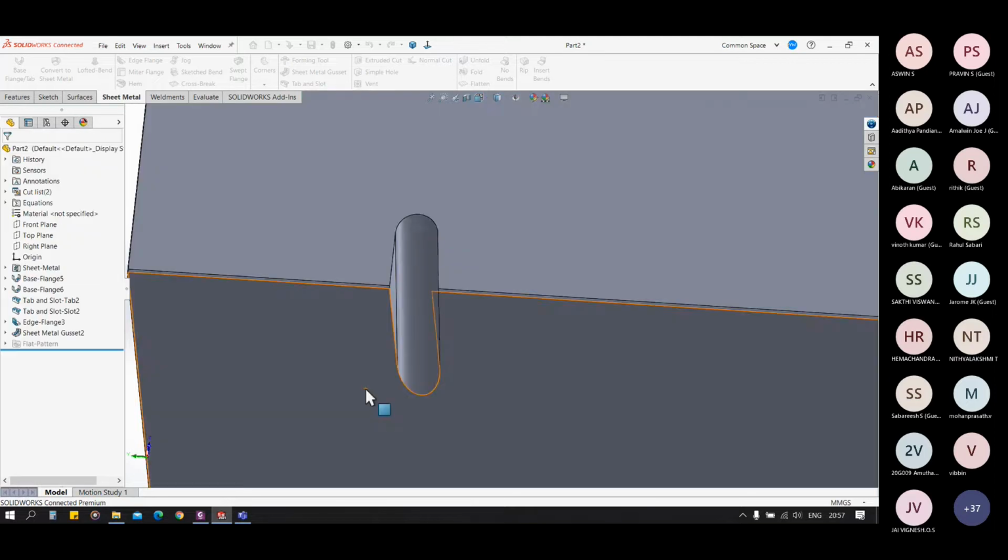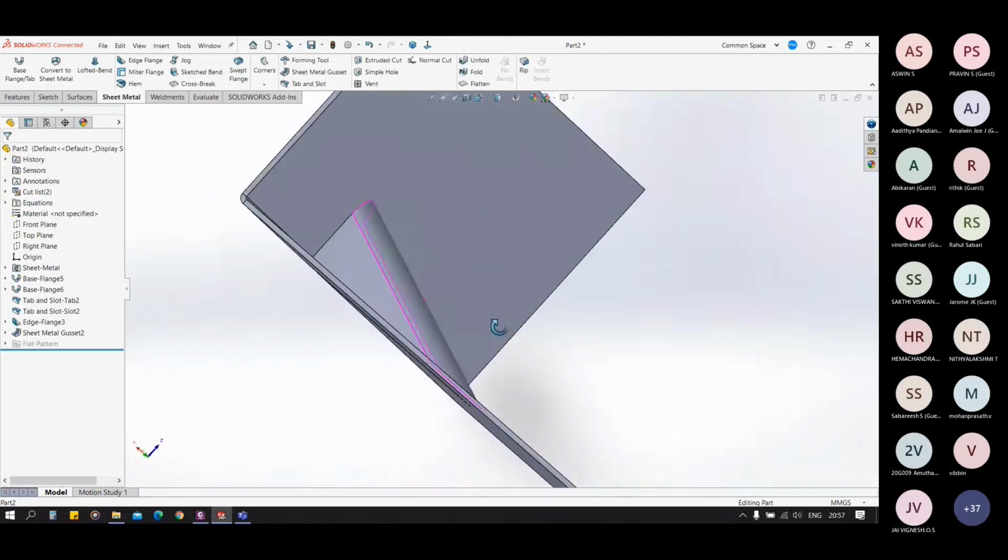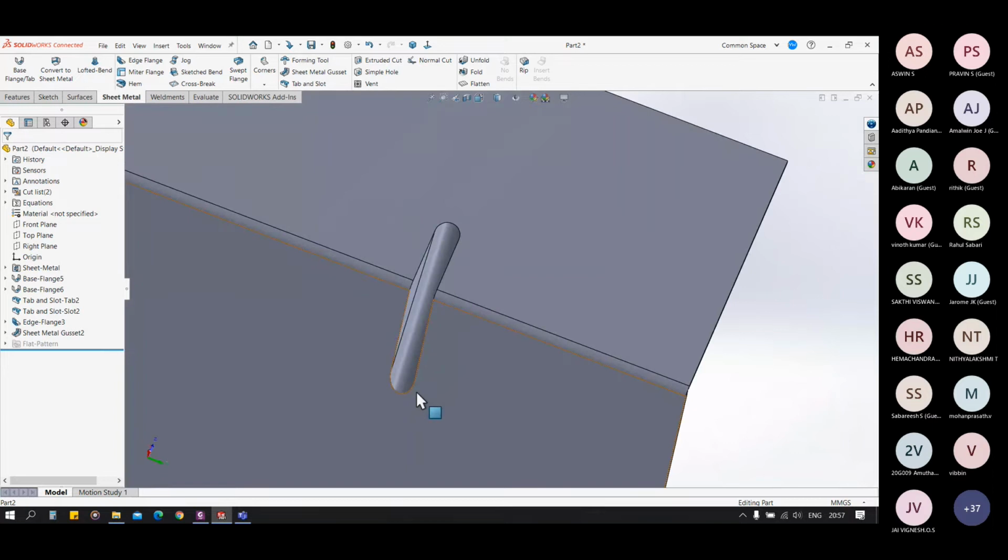And click on OK. So you can see this is the gusset. I have removed material from the back side.